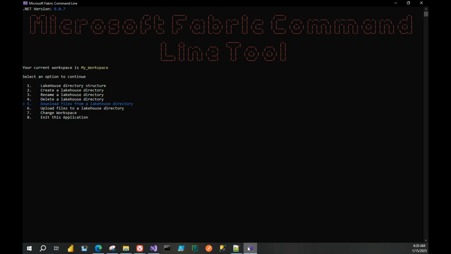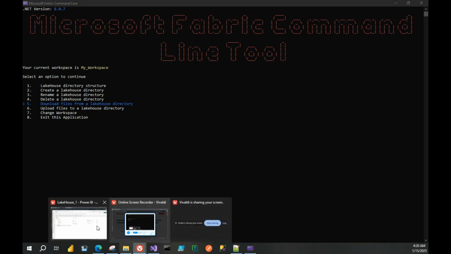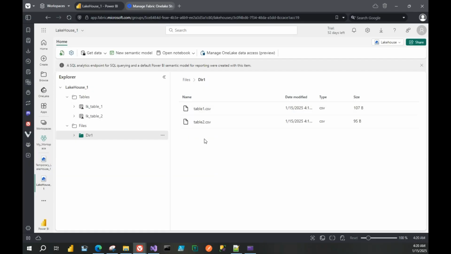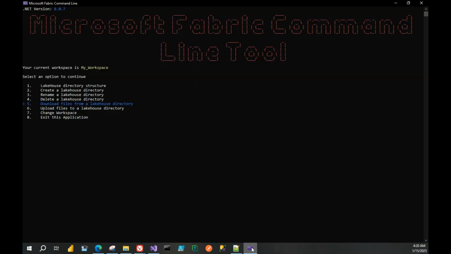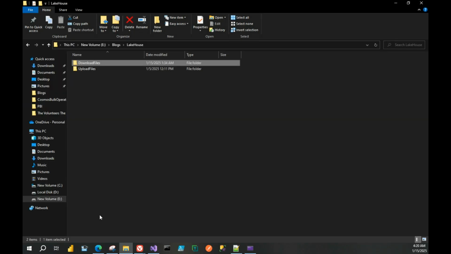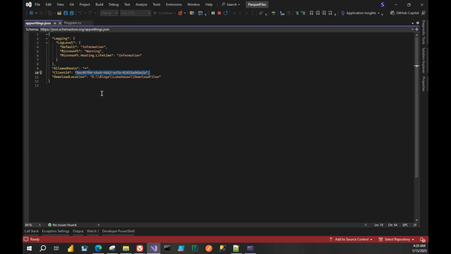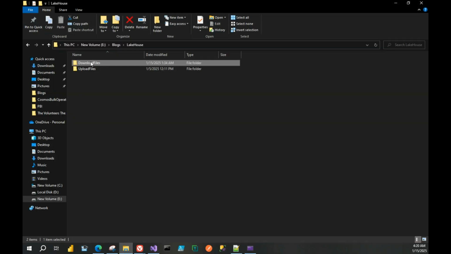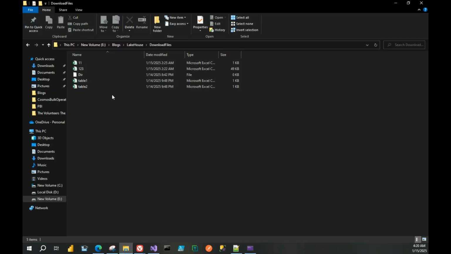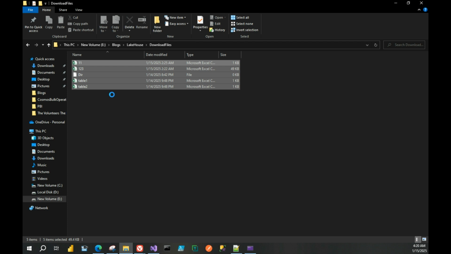All right, so what we are going to do now is that we have uploaded two files, table1 and table2.csv. We're going to download these files from the tenant to this location, which is the download files folder. Let me check here if there are any files existing. Okay, I'm going to delete them.